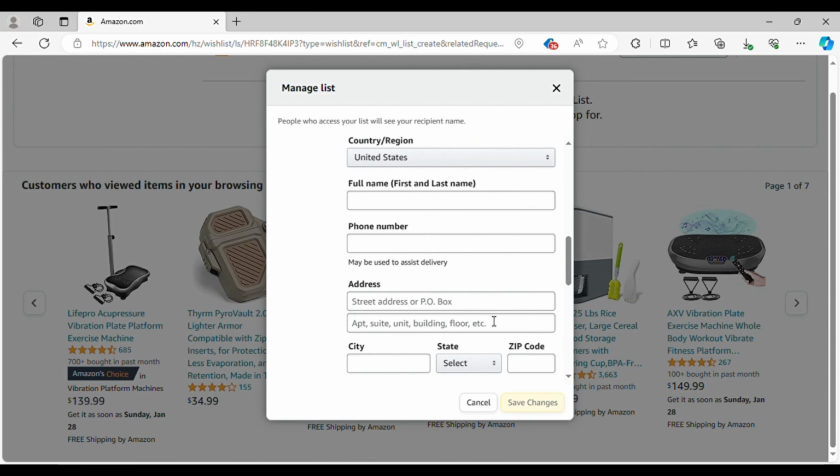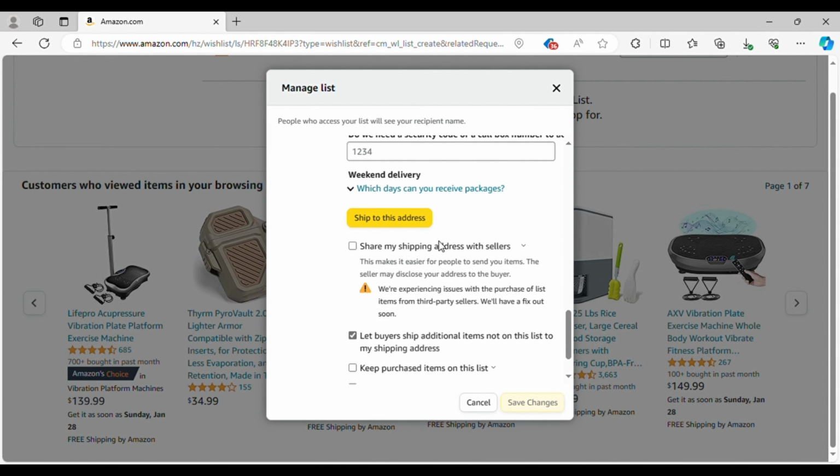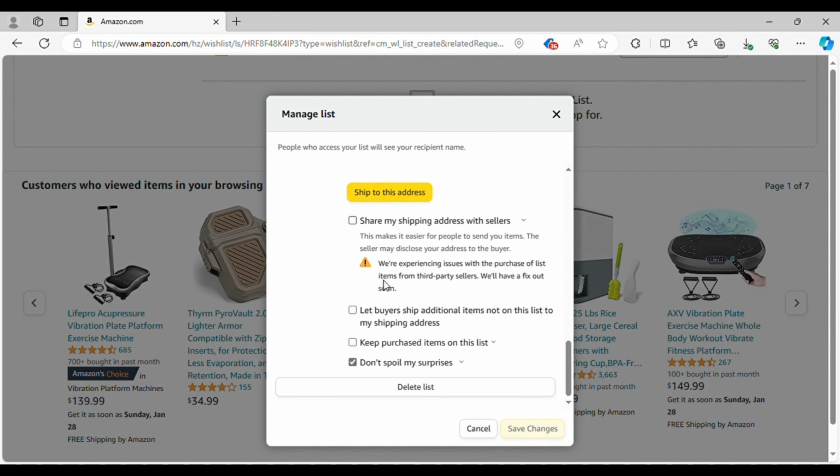Now we have some very important settings that we need to talk about. You can make this the default address if you want, but this one right here, share my shipping address with other sellers. So if you want to share your address, then you can click on this button. But I don't think that this one is very safe. So if you don't know who you are sharing your address with, I recommend that you leave this unchecked right here.